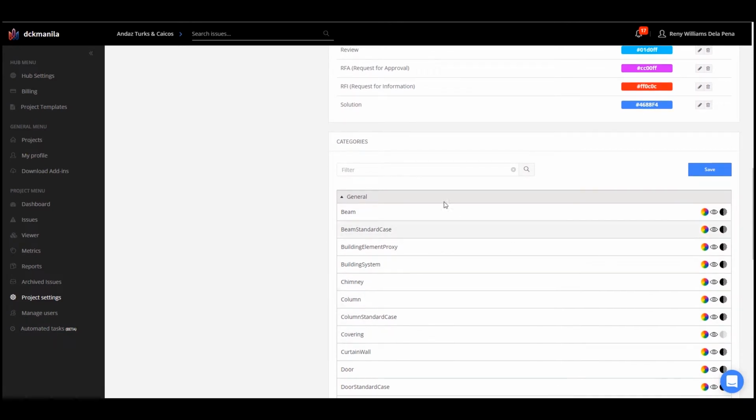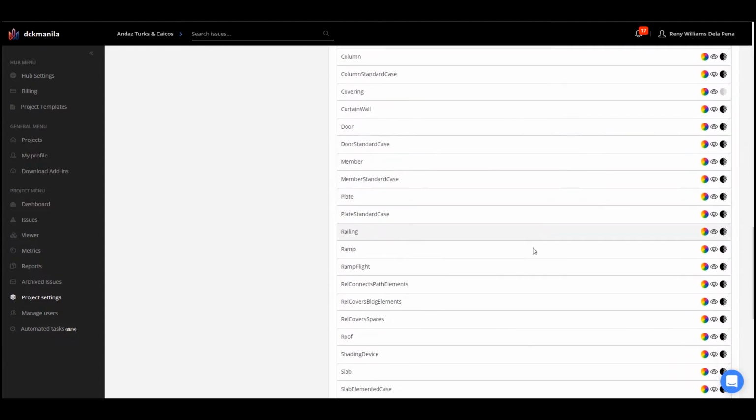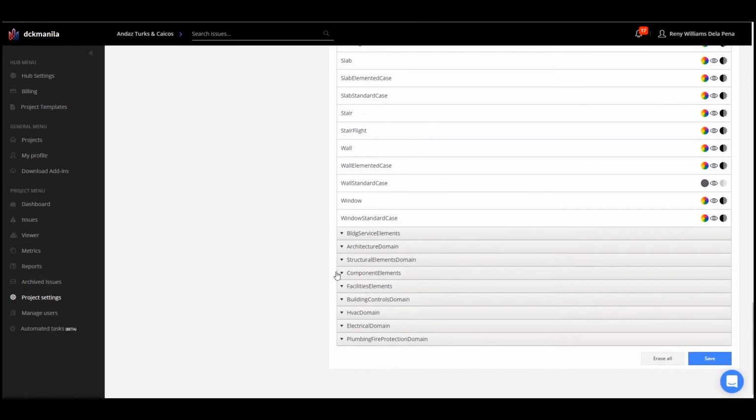And lastly, the categories, the color blending of the model, the 3D model. If you want to put some transparency on it, and that's it. Then click save.